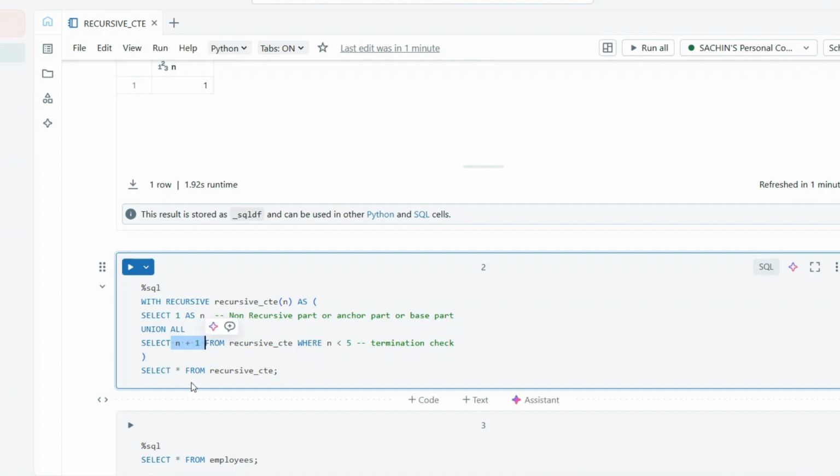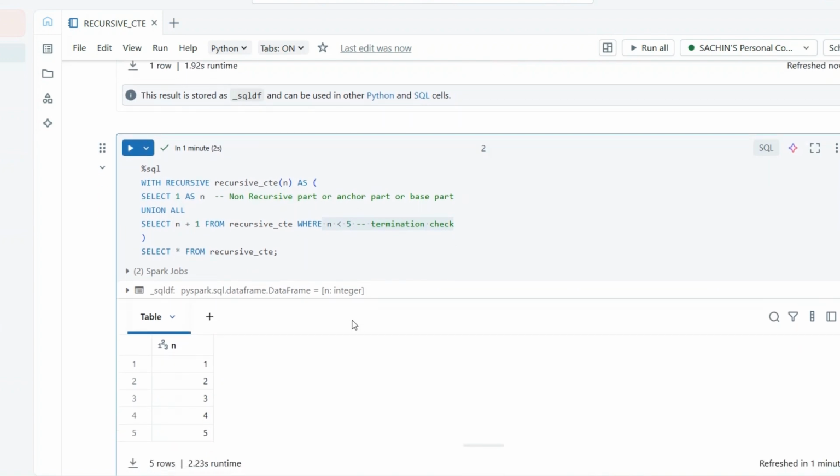Up to 5 we see, but if we check here, the condition is n less than 5. So when n becomes 5, this block terminates, since n should be less than 5, and we see the count from 1 to 5. So let's hit execute and see the output of this query. This is what we have as the output of the query.